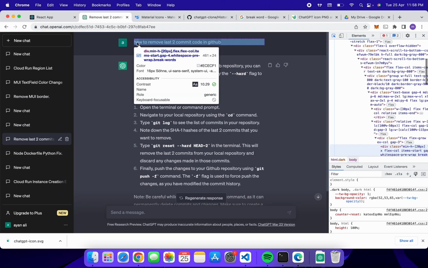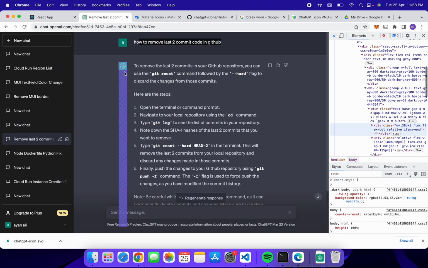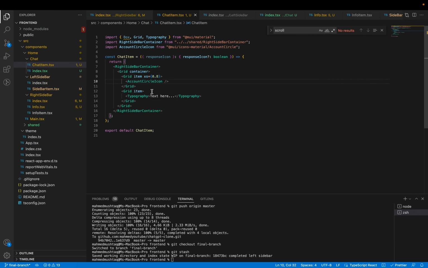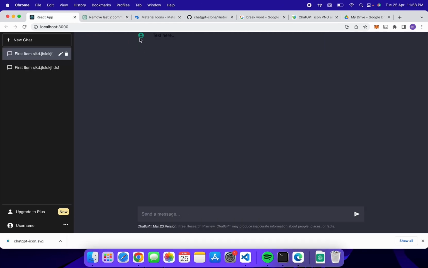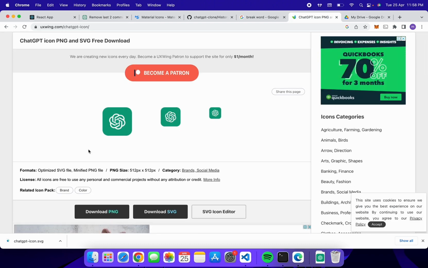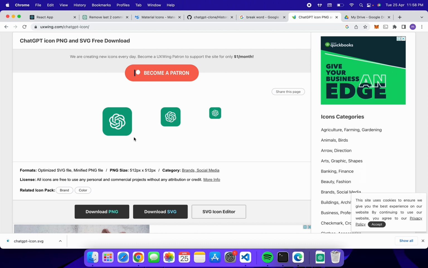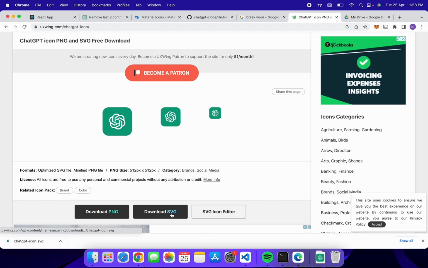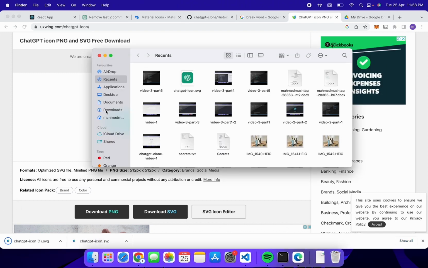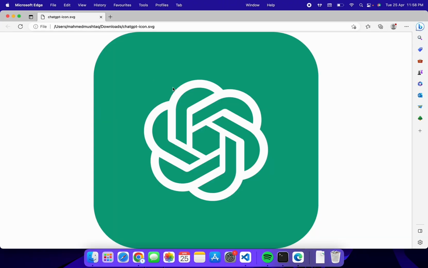Now we need to check the color of this one. Color is 10A37F. 10A37F HTML color. Okay, you can see. Now copy this icon or you can download this SVG. After downloading it, go to here.